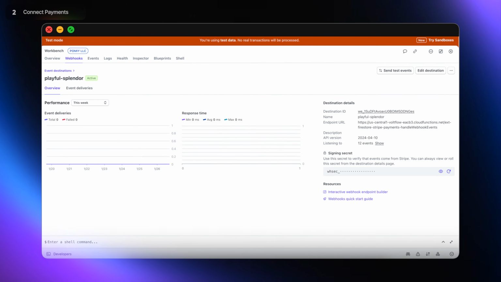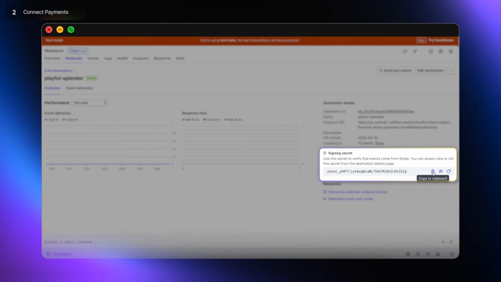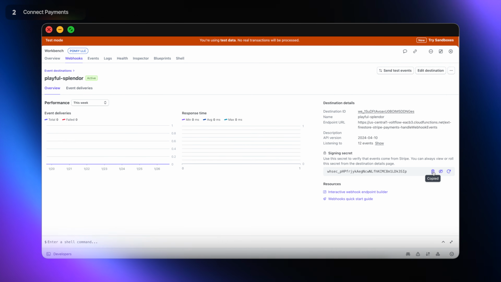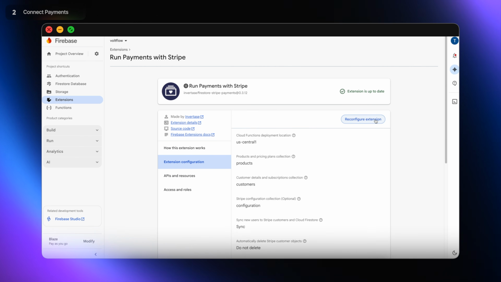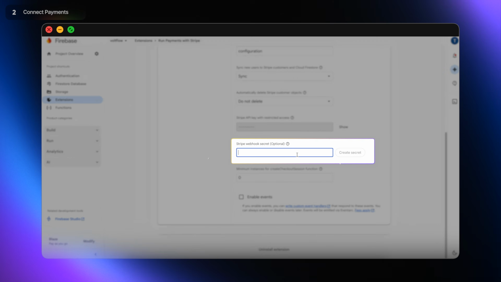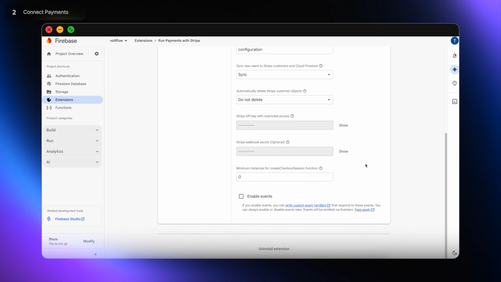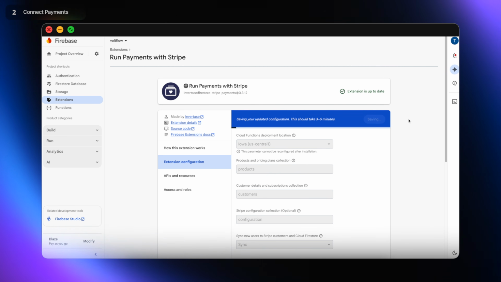Once the destination is created, Stripe shows a new page. Here, I scroll down to Signing Secret, reveal the key, and click Copy to copy it. Now I go back to Firebase again. I open Extensions, choose the Stripe extension we installed, and click Manage. Then I select Reconfigure Extension. I scroll down until I reach Stripe Webhook Secret, and I paste the secret key I just copied from Stripe. After that, I click Create Secret. Finally, I scroll to the top, click Save, and wait a few seconds while Firebase updates the extension settings.